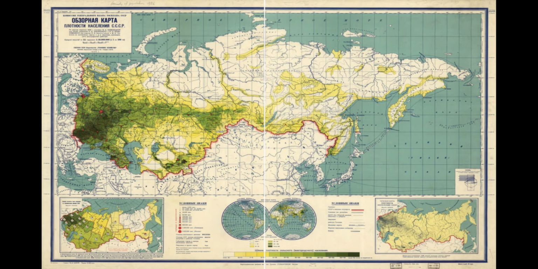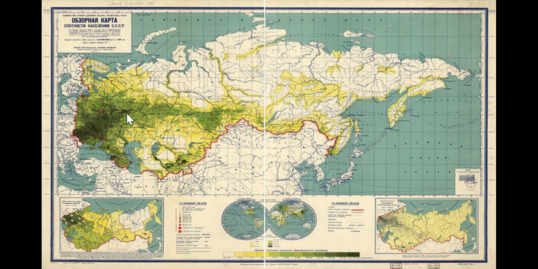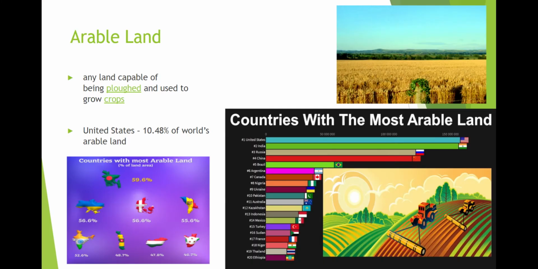And I just like this. This is an old map of population density from the Soviet Union, like 1925. But occasionally when we find pretty maps, we'll include them. You can see Russia's population density probably still looks much like this today, where you have much of its population in the European part of Russia, as opposed to the Siberian or Asian part of Russia. But just a cool map.